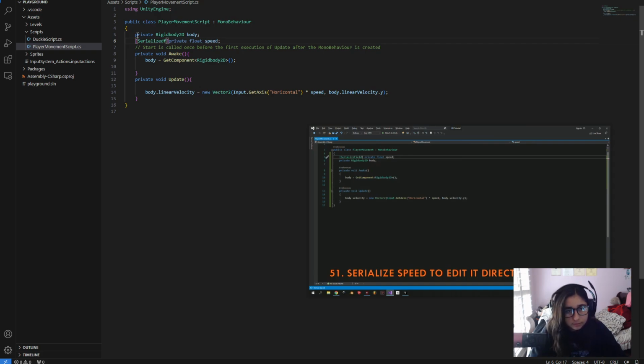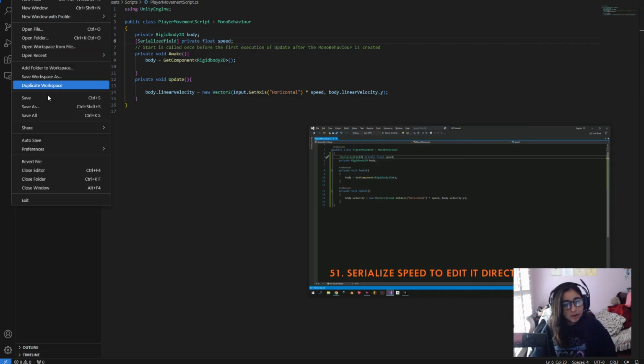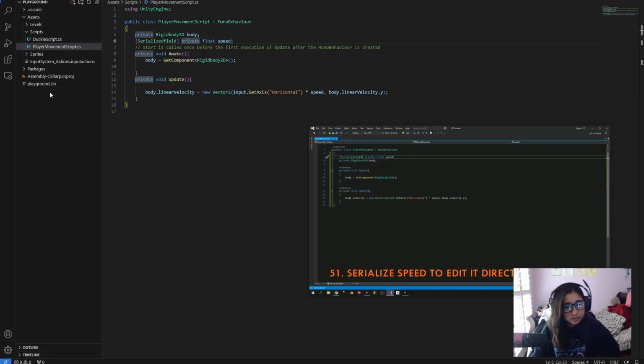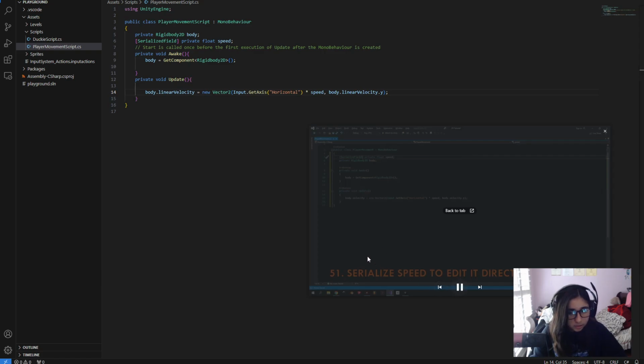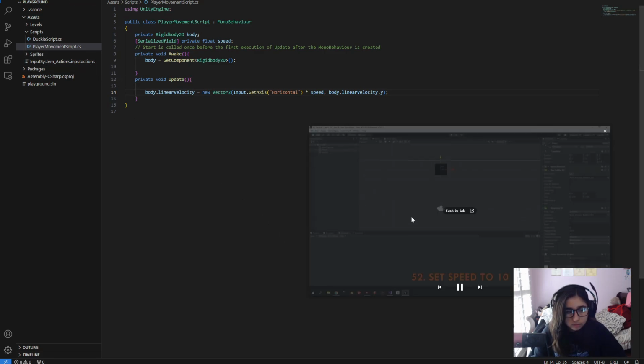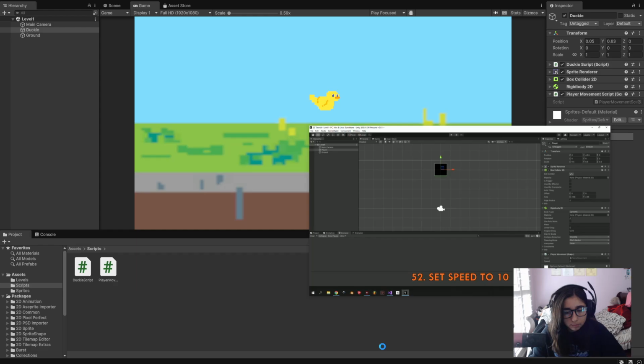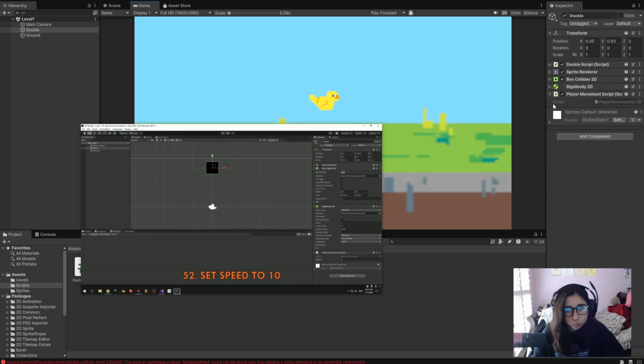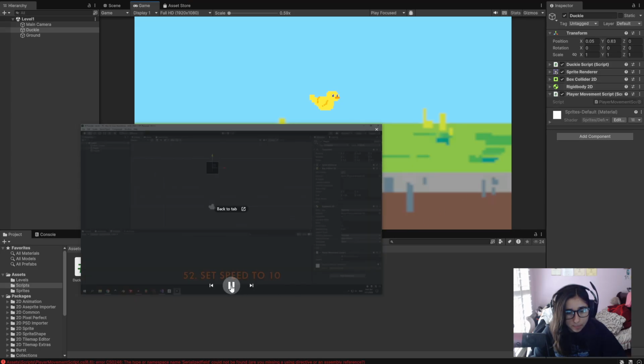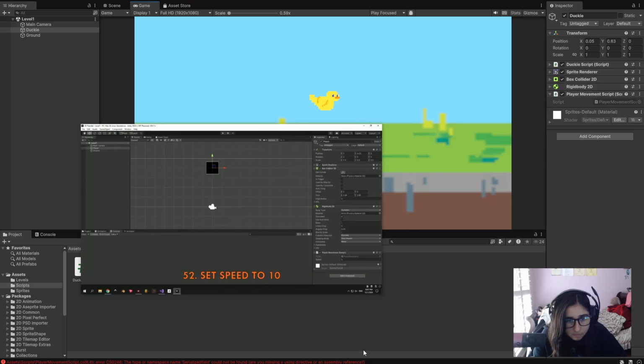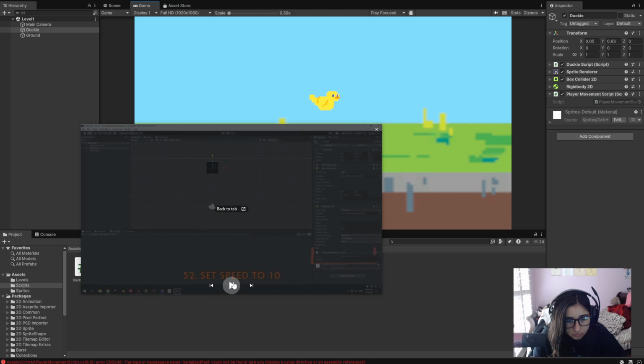Serialize field. Okay. I guess we are testing it, but we're doing it a different way. Instead of having it public, he's keeping it private, but we're having a serialized field before the speed variable. When you go back into Unity, wait, oh, we're all saved. Okay. Let's see. Where are we looking? And select the player, you're gonna see in the bottom right corner that the speed is current.